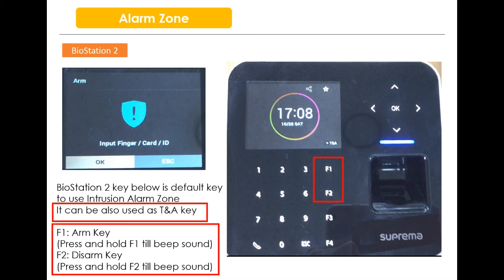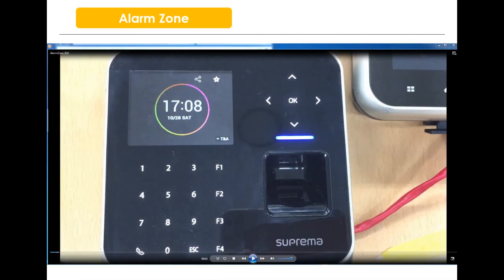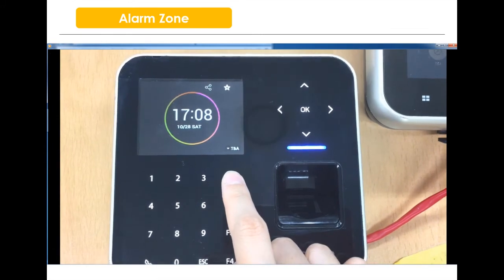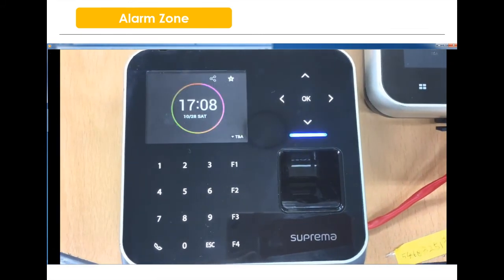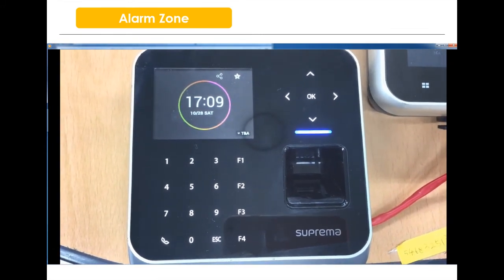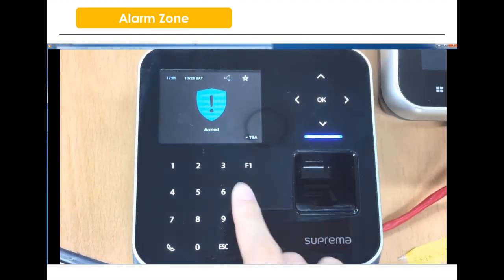Let's see a short video for BioStation 2, which is set as an intrusion alarm zone. A user should press and hold the F1 key until the beep sound. After the delay time of setting the alarm ARM status, the device will be set to ARM status.